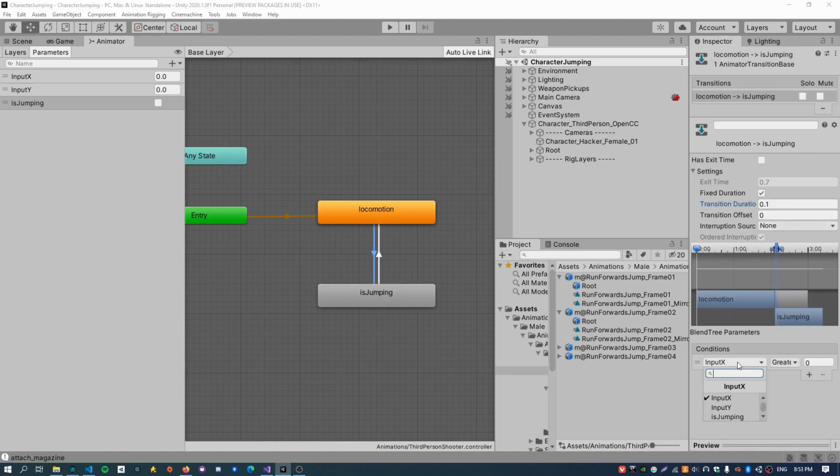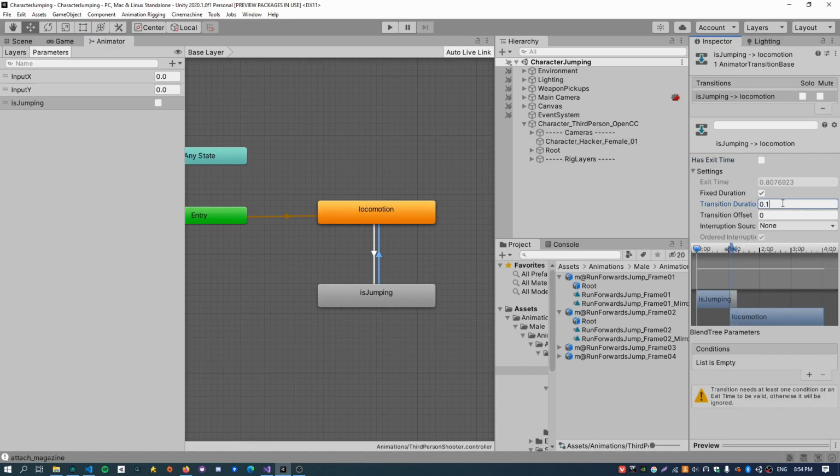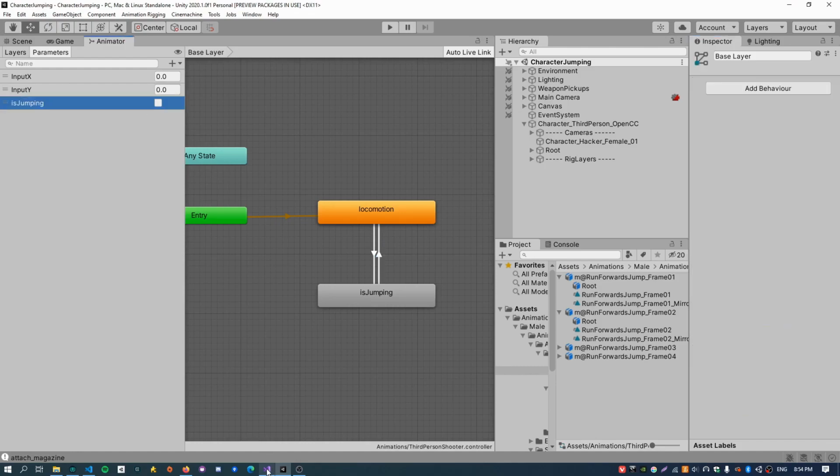And the condition, I'm just going to set is jumping to true, and then basically just do the reverse for going back the other way from is jumping to locomotion. Deselect has exit time, so it doesn't happen automatically. Set the transition duration to 1 and add a condition of is jumping, but this time it's going to be false. Cool. And the last thing is actually just setting this boolean parameter from the code.